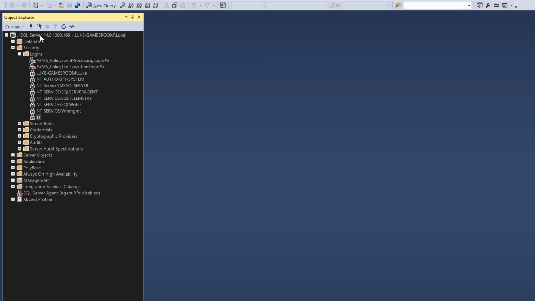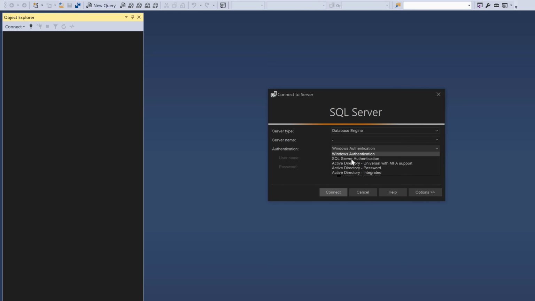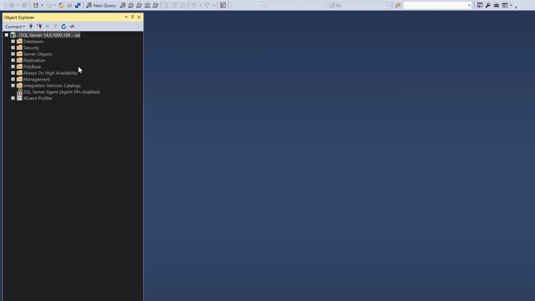So now it's enabled. If we were to disconnect from the server and go to connect, if we now change it to SQL Server and we type in SA as the user and the password I just made, you can see we can now log in as SA, which is shown here.